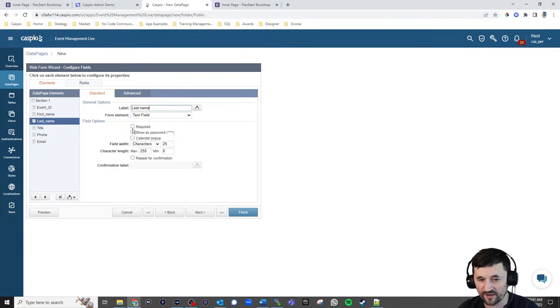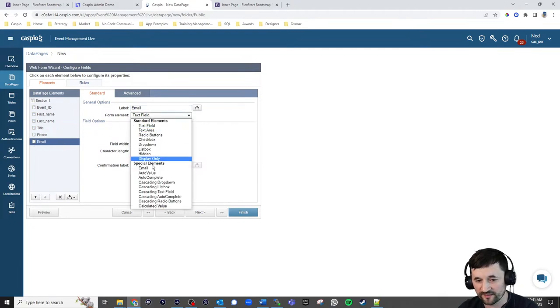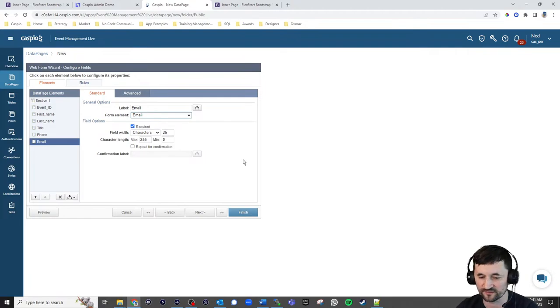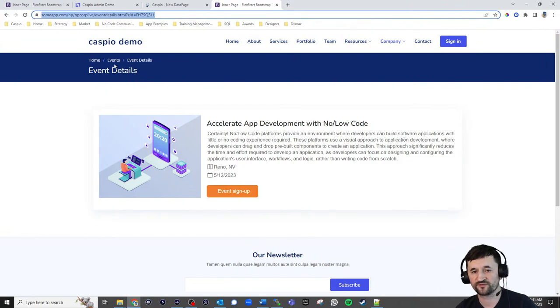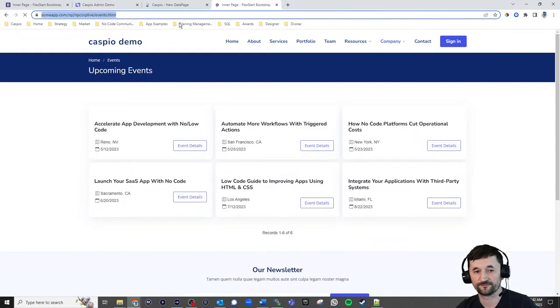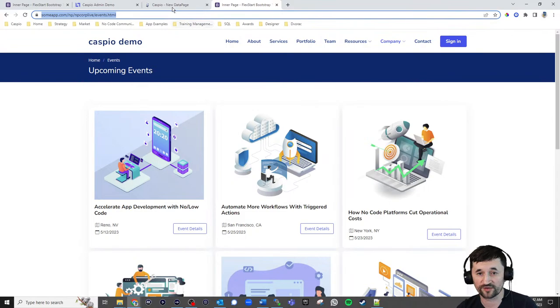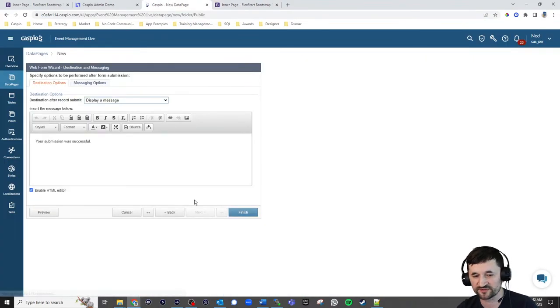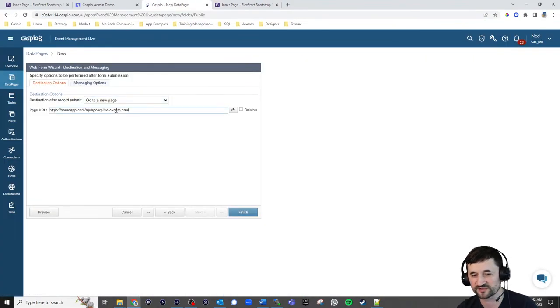First name can be required, last name required, title required, phone number may be optional or required, and email. We have formatting for the email that we can follow as well. And what I like to do is when they sign up, I just want to take the user back to the events page, or you can have some kind of a confirmation page. But just to make things a little bit simpler for me, I'm just going to redirect the user back to this page once they fill out that form and hit submit.